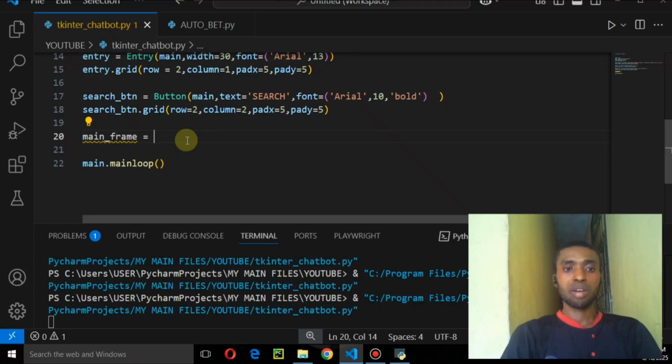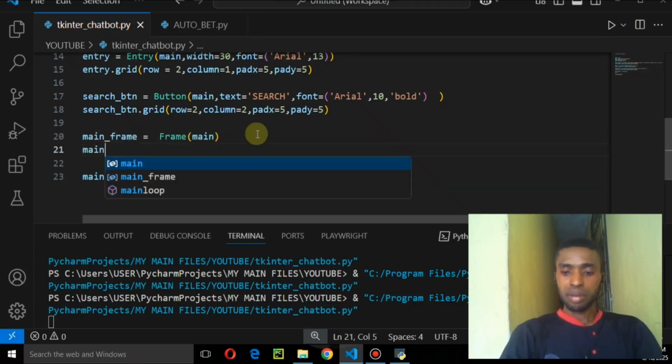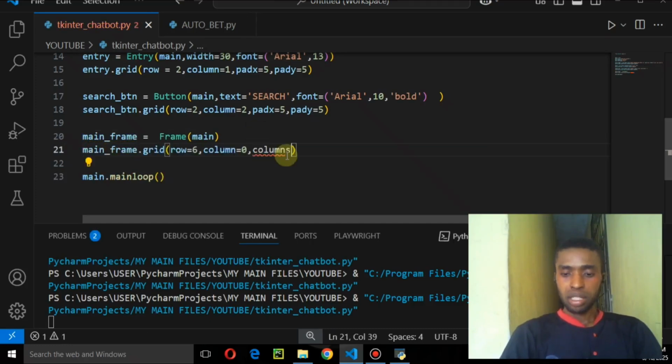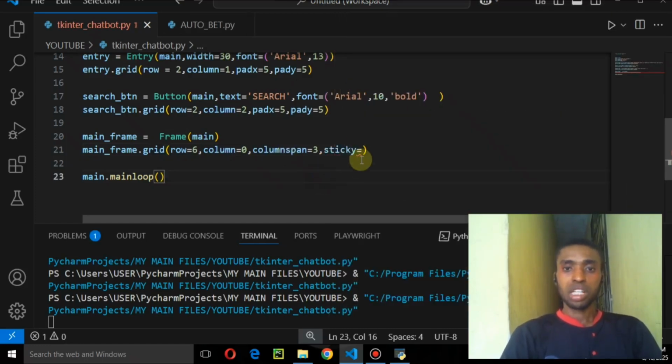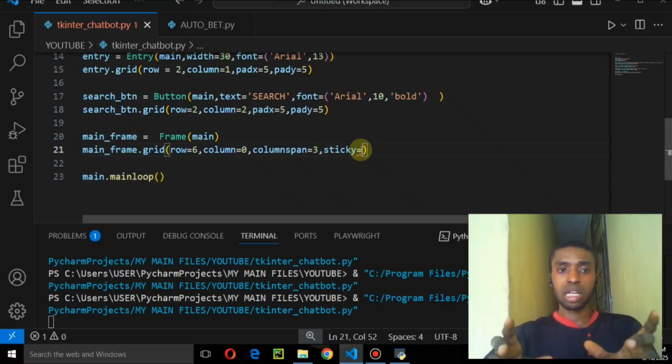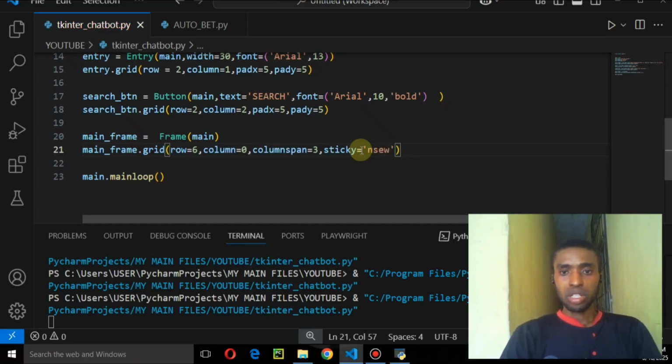So our main frame is going to be a Frame. Then I can say main frame dot grid, with column span to somewhere around 3, and I want to add sticky. This sticky is basically simple: in case there is extra space, our main frame is going to try to occupy that space. Then I can set it to NSEW. There's a whole lot of other things you can set here, like EW and many others.